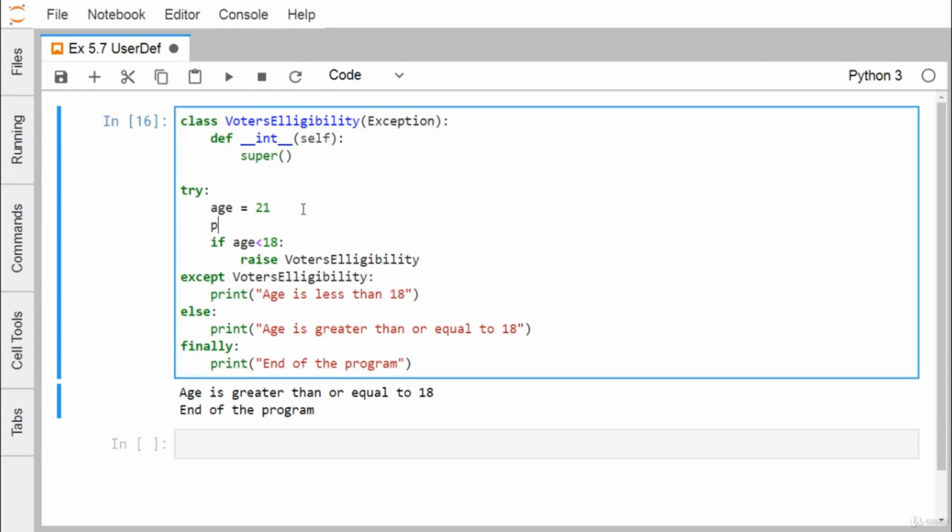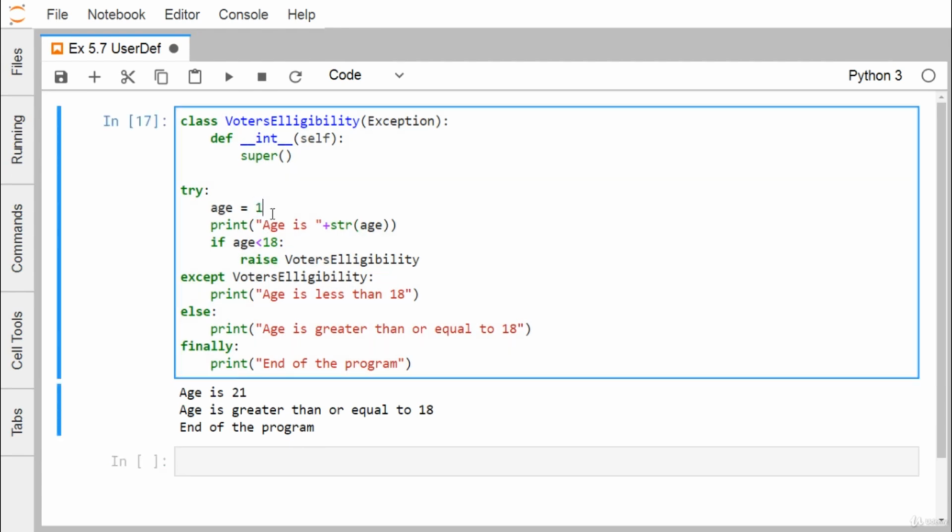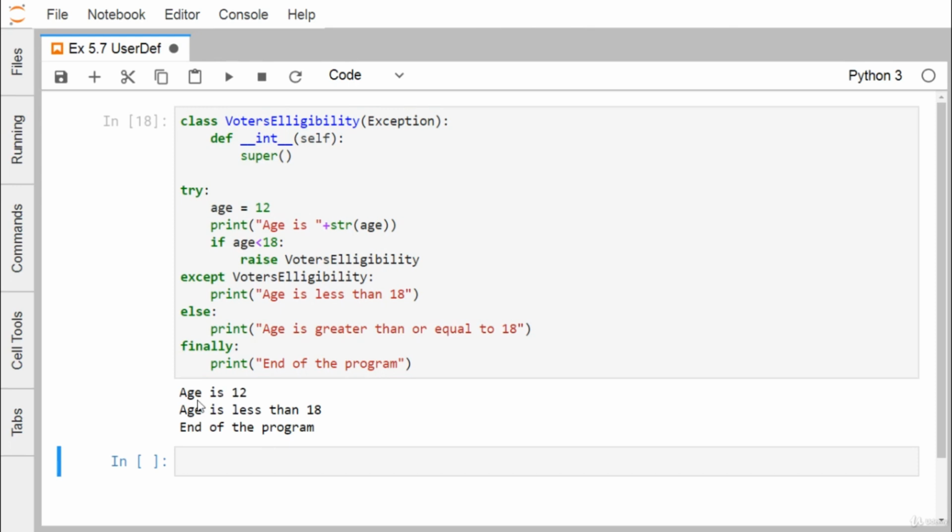Here we are printing the age. You can find that the age is 21. Age is greater than or equal to 18, the else block has got its control for execution. End of the program, the finally block has got its control. If I make this 12, then age is 12, so the try block has got the control. This condition is true, so VotersEligibility will be raised, the control will come to the except block, so age is less than 18 has got printed, the else block will be skipped, the finally block will get the control, and end of the program is getting executed.